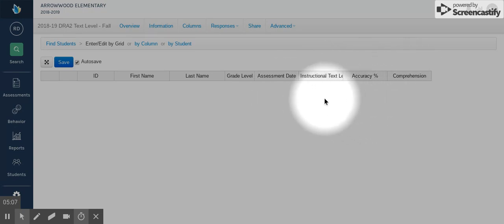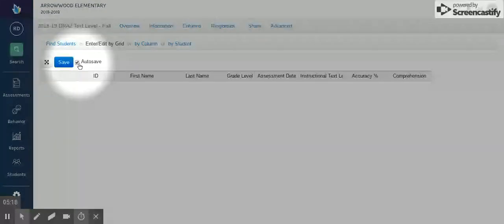After you enter each of those in the boxes that'll be showing up down here, you'll notice that there's the save button and auto save is selected. So every few seconds it does auto save, but if you are entering in a student while you're testing in the classroom, I would click save as you're going through just to be sure.